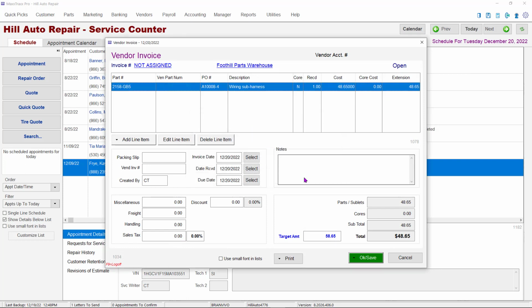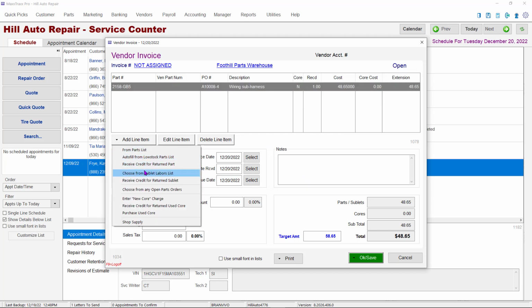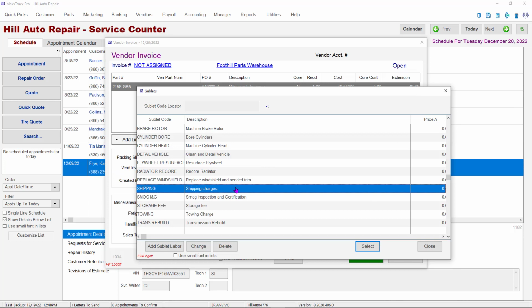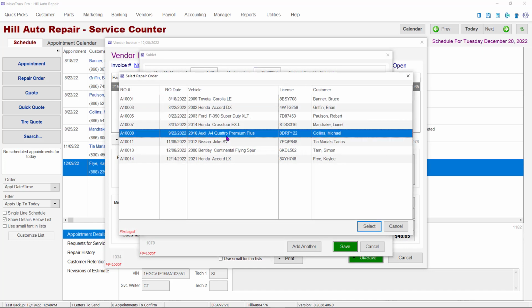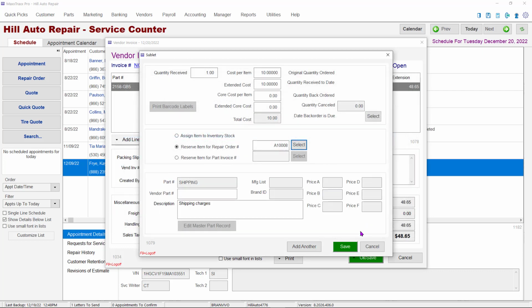Click on the Add Line Item button and then choose From Sublet Labors List. Find the shipping charges line and click Select. Back at the Sublet screen, fill in the cost of the shipping charges. We'll add the sale price later. Click on the radio button next to Reserve Item for Repair Order Number and then click the Select button. Select the repair order to charge the freight on and click the Save button.